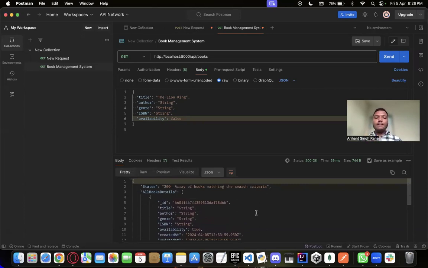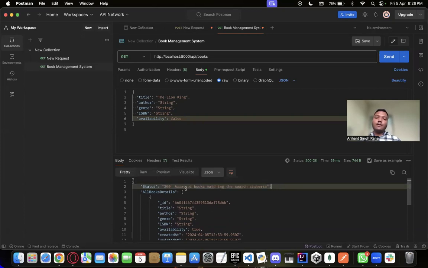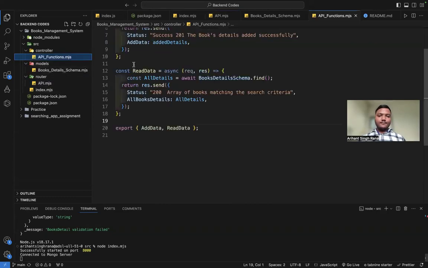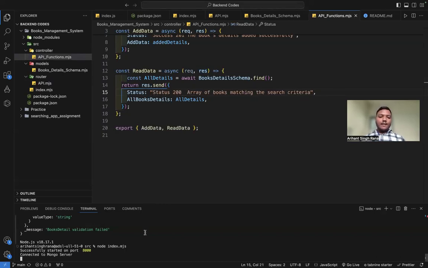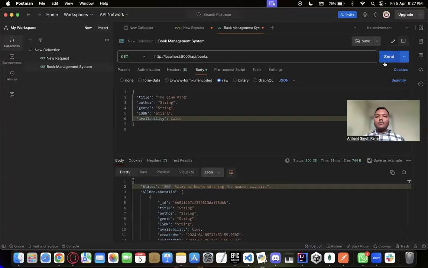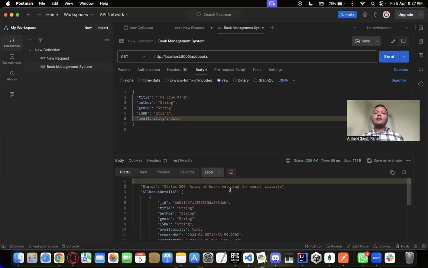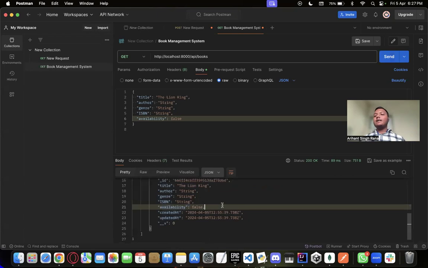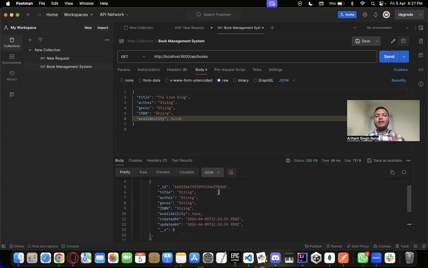As you can see, first we get, as intended, the status key value pair, which is status 200, then the array of books. I was wondering why it is sounding a bit wrong. So yeah, it is status over here. It's an easy fix, and we need to restart our server because we made some changes. Now if I do it again, yes, status 200, array of books matching the search criteria. Then after that, it is giving us the array of objects, and each object is the particular data entity that is added inside our database.